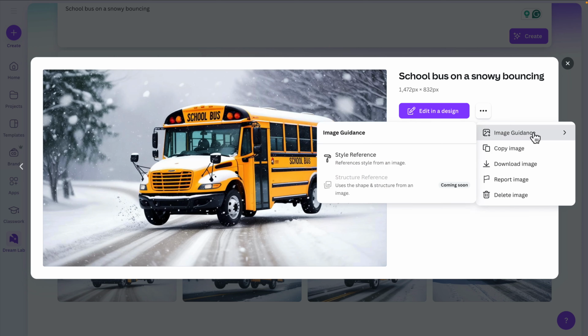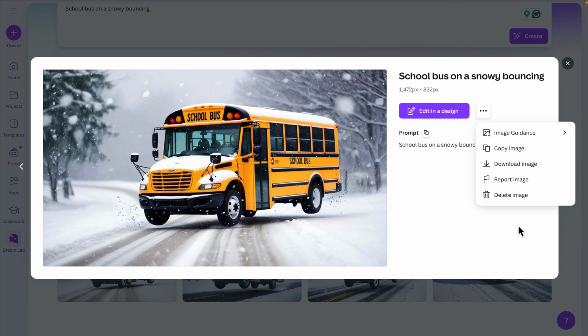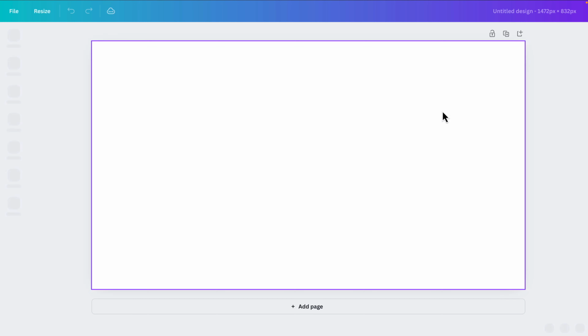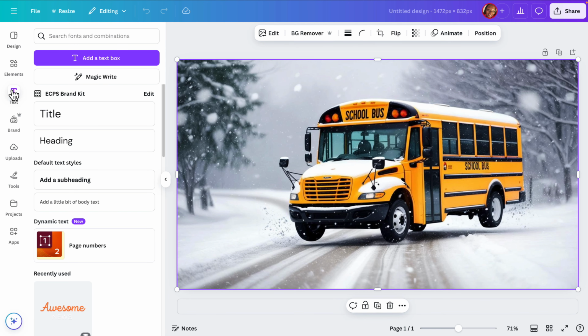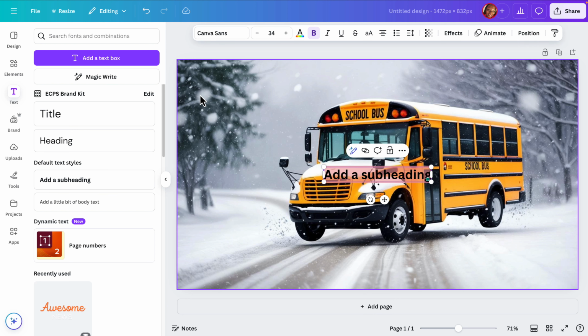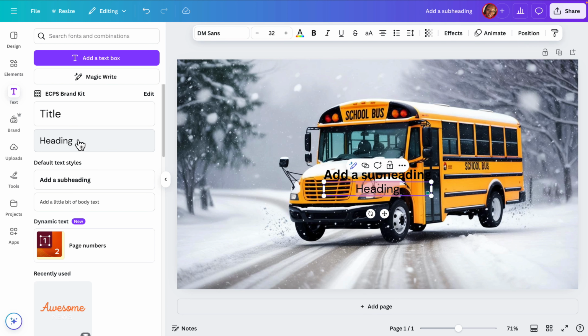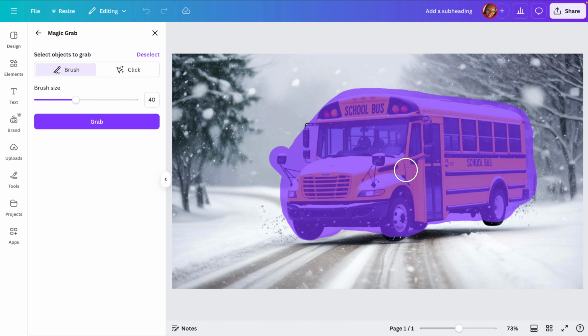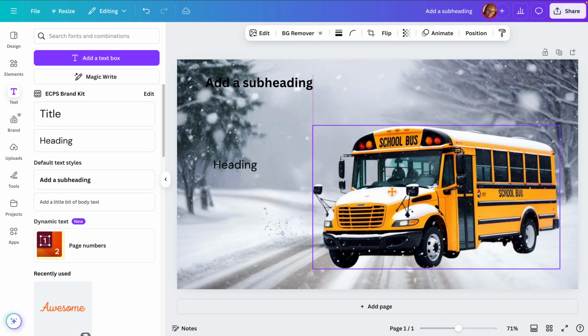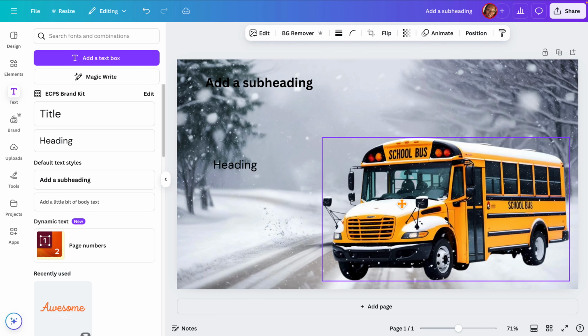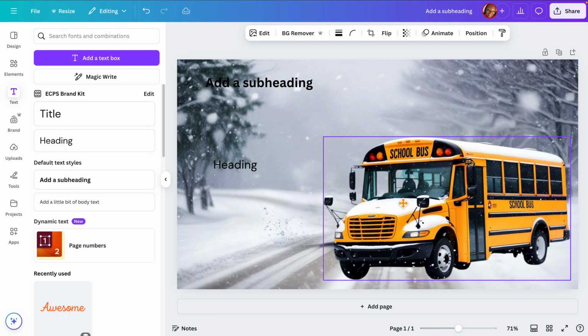Scroll down, edit the design, and it will open up for you to maneuver. You can edit by using Magic Studio. You can also add a heading or a subheading. You can use Canva Grab to brush select the image you'd like to adjust. In this example, I'll adjust so we can use a text box with a story opener and a prompt.